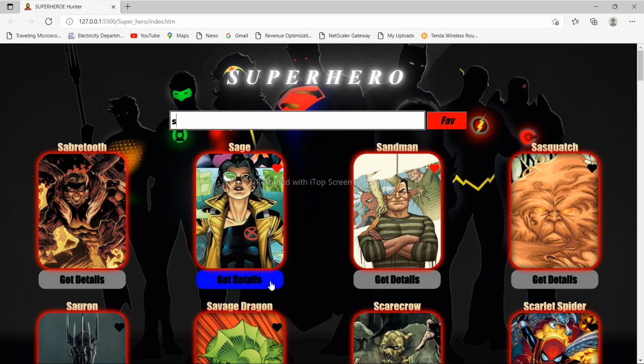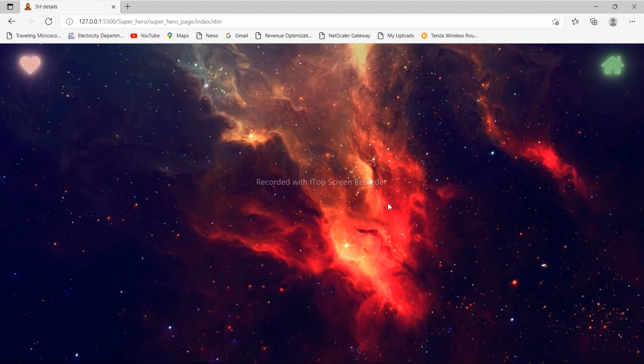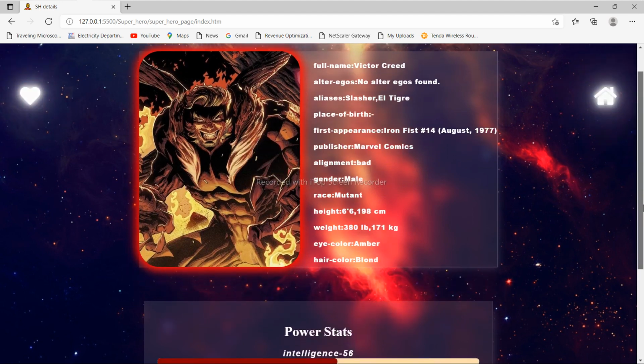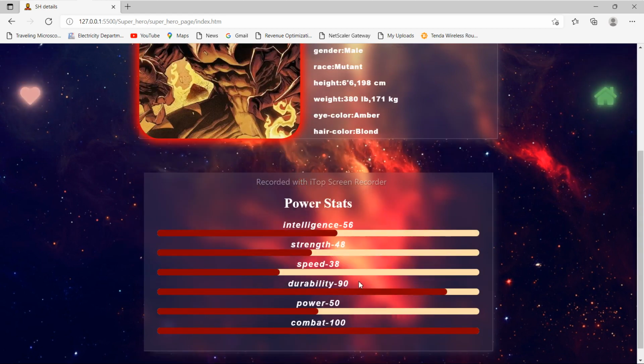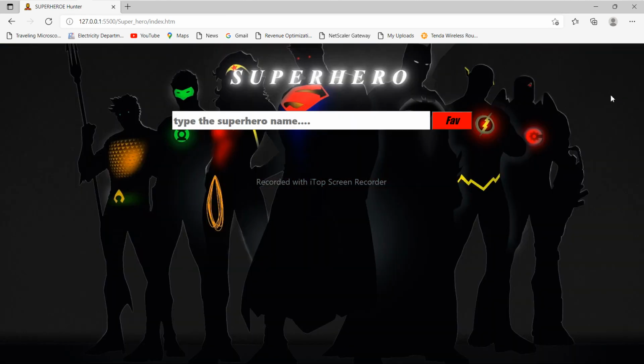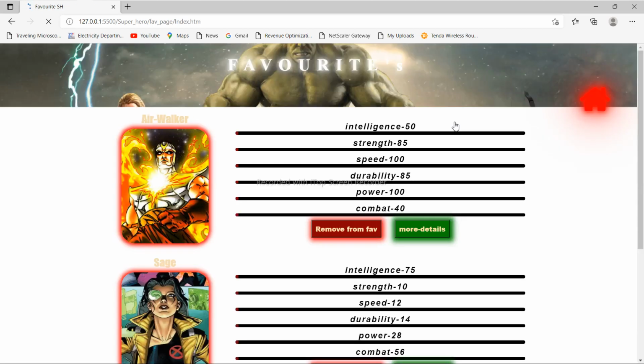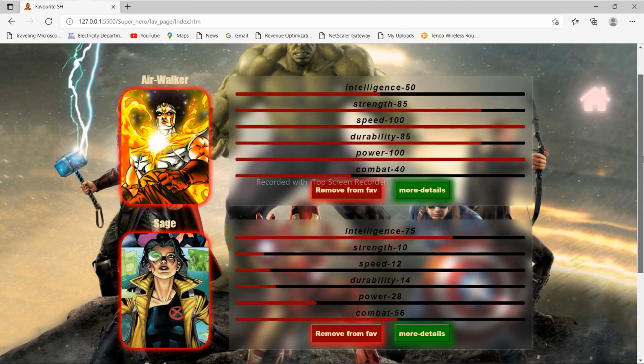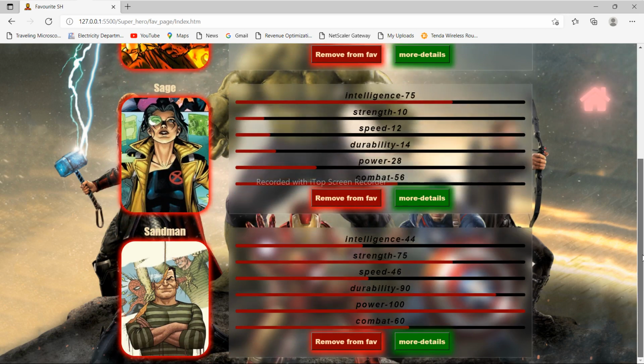And from here you can just click on get details, and you will be redirected to another page where you can see all the details of that superhero character. So here it is, all the details like the full name, biography, and appearance, and the power stats. And from here, by clicking on the home icon, you can go to the home page again, and by clicking on favorite, you can go to the favorite page, and here all the favorites you have marked earlier. So as you can see, these are all the favorites which I have marked.